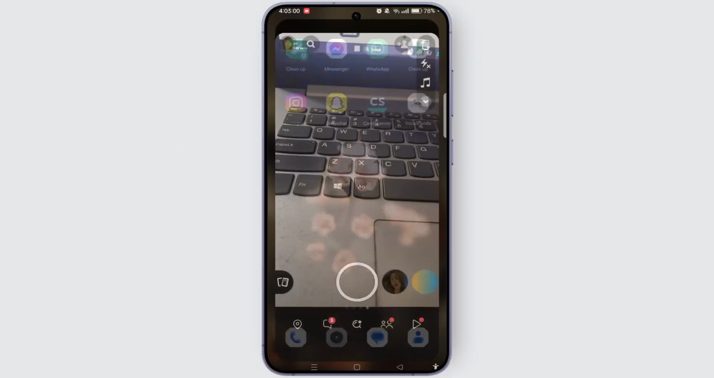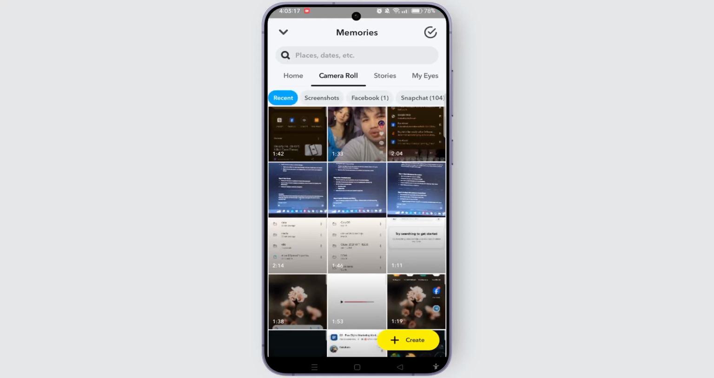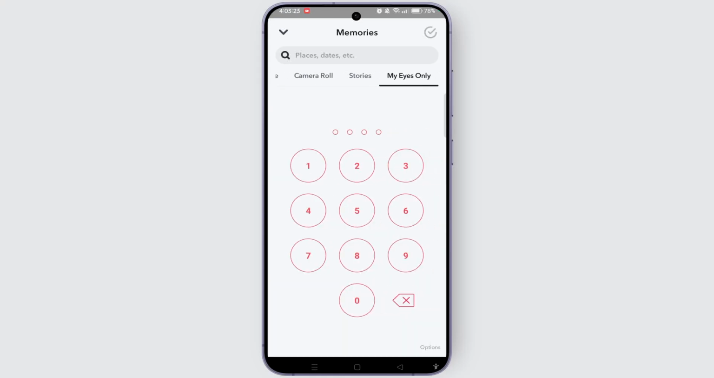Launch the Snapchat app on your device. Sign in to your account. Head towards the upload icon at the bottom left corner of the screen. Now you will reach this Memories space, where you have to select the My Eyes Only tab at the top right corner of the screen. Now choose Options at the bottom right corner of the screen.